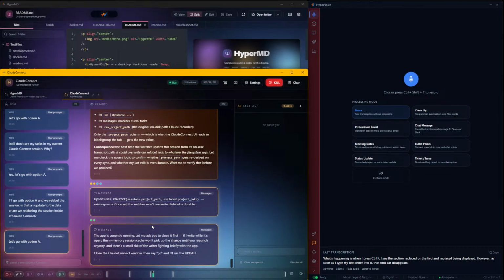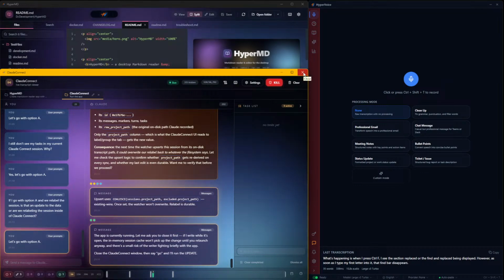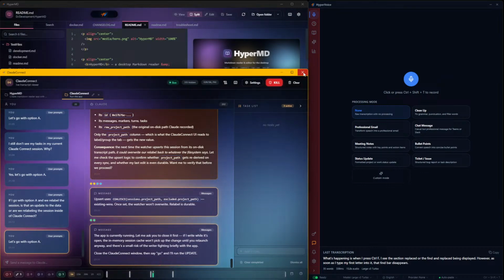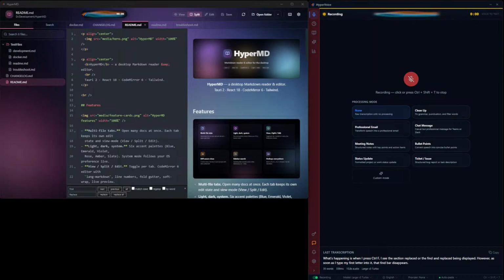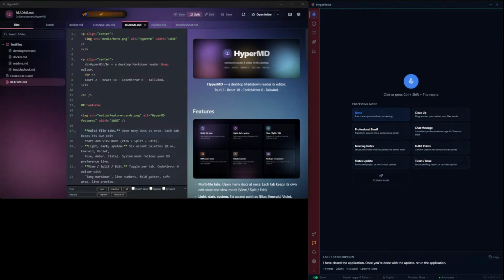Let's go with option A, app currently running. Let me ask you to close it first. If I write while it's open, the in-memory session cache won't pick up the change until you relaunch anyway. I have closed the application. Once you're done with the update, rerun the application.